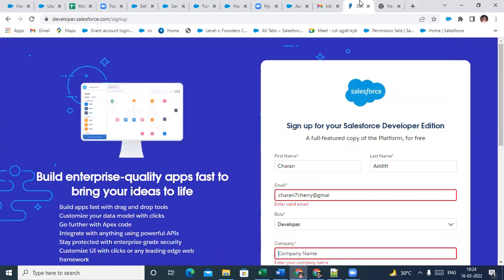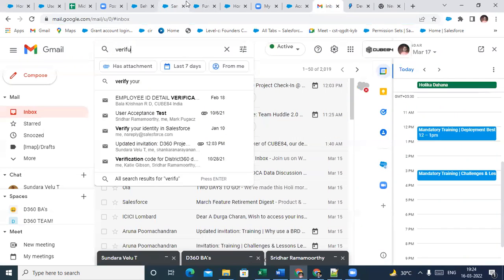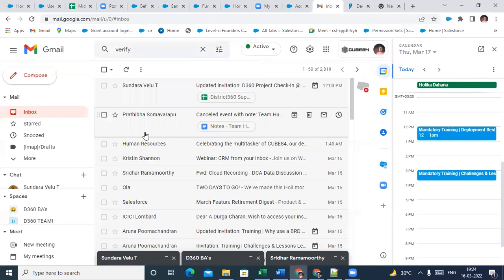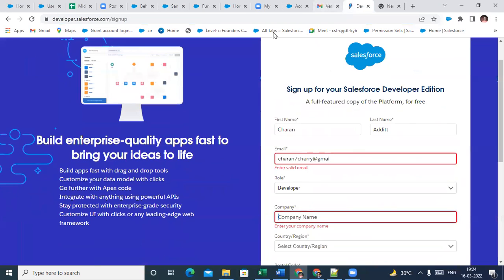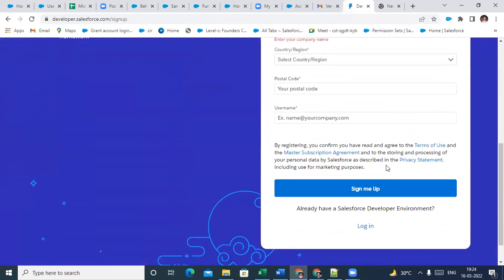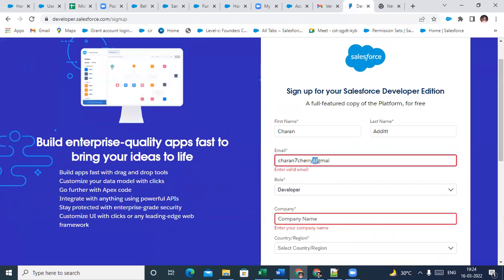Once you sign up, you will have a link created. You will get a mail like this, asking you to verify your identity. You enter your email ID here, and once you click on sign me up, you're going to receive a verification email at the email ID that you entered here.